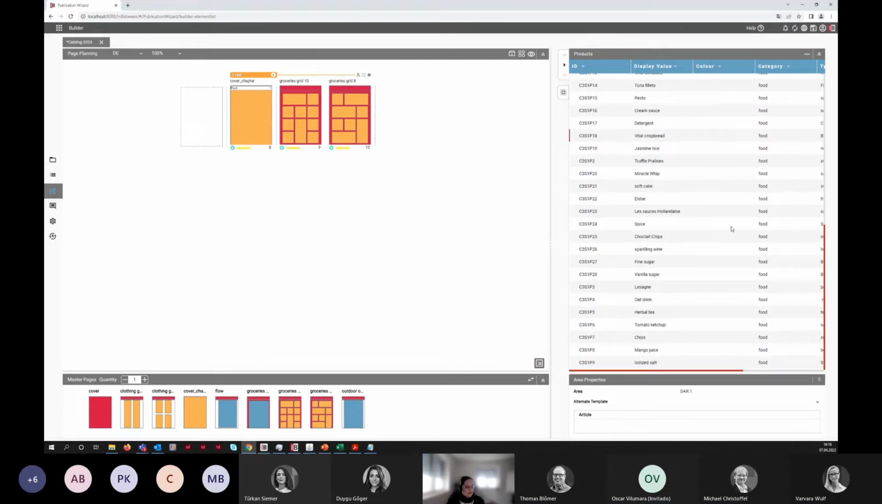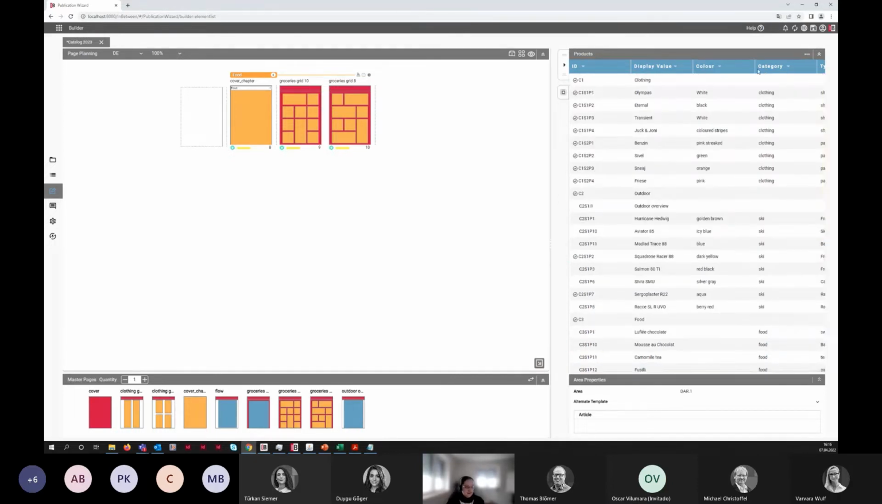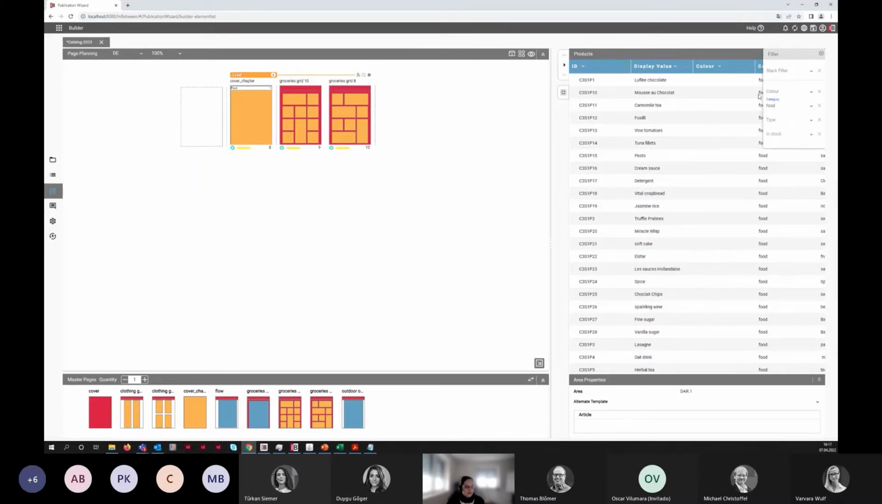I mean, right now there aren't that many products in here for our demo publication, but usually you have a lot of products, and sometimes you want only a small portion to even be visible. So you can find the products you want. We can filter here for the category, for example. Right now, since I'm in the food chapter, I want the food category. So now I can see only the food products are remaining.